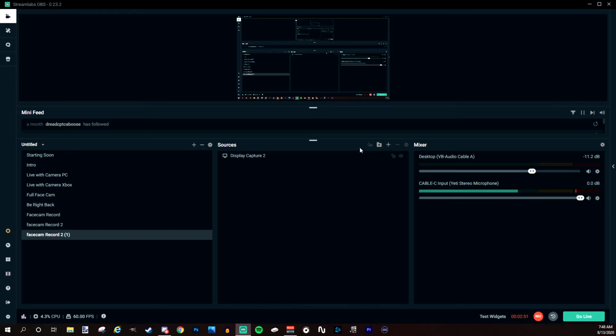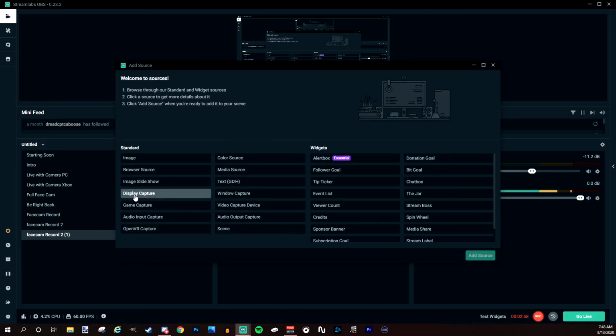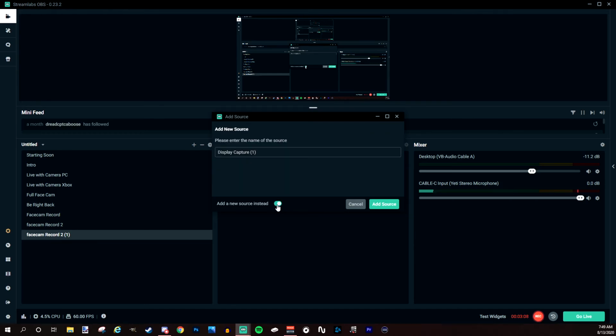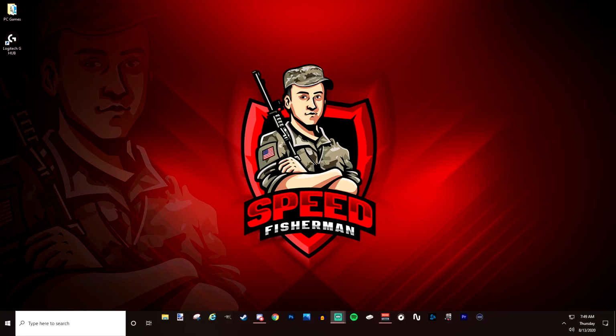So the first thing you're going to want to do is add your display capture. So you're going to hit the plus sign, and then you're going to come over here to display capture, and you can hit add source. Now I already have a display capture in there, so what I'm going to do is add my other monitor because I have two monitors. So you hit the plus sign. I'm going to name it display capture 1 and hit add source.